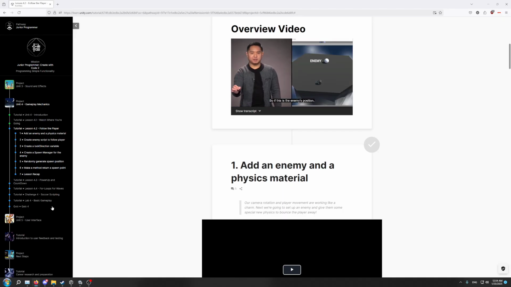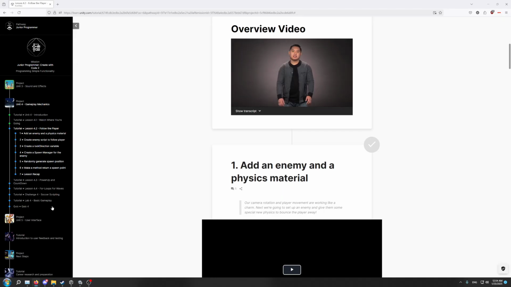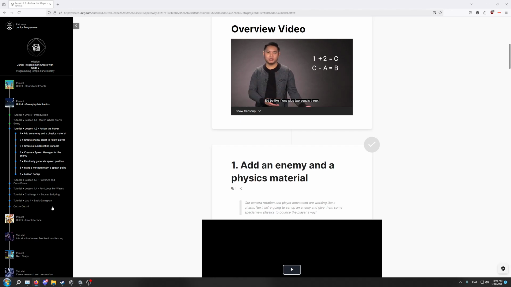So if this is the enemy's position, and this is the player's position, this vector describes the distance and direction between them, which also happens to be the direction we want the enemy to move in. But how do we calculate that vector? How do we get it and use it for the enemy direction? Well, you know how generally, if you can add A plus B to equal C, you can also subtract C minus A to get B? It'd be like if 1 plus 2 equals 3, then you know that 3 minus 1 equals 2.